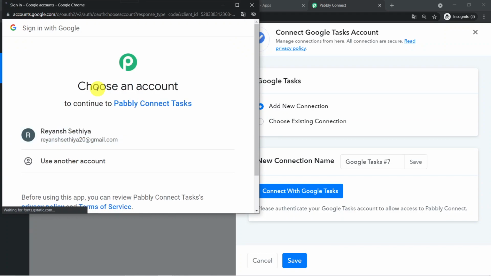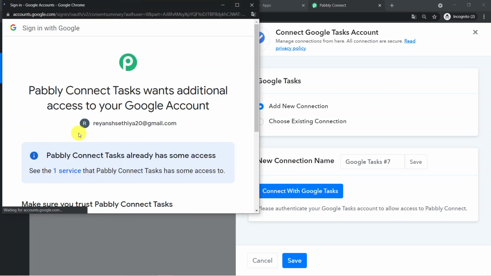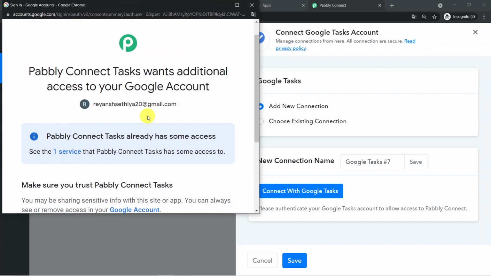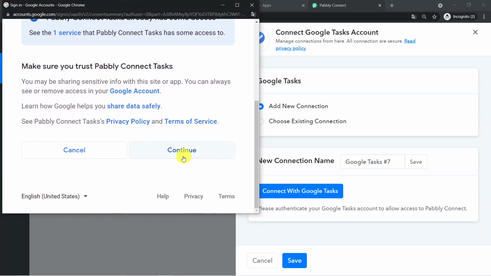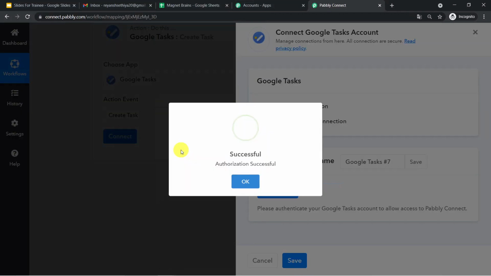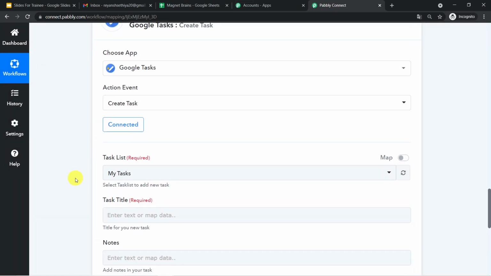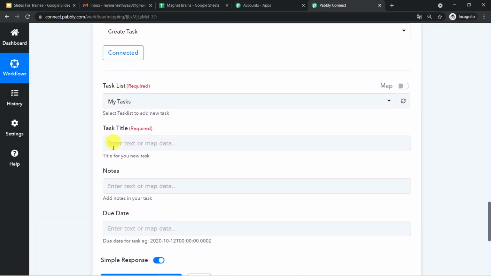Now it is asking to choose an account. So I am choosing my personal account in this. You can choose the account in which you want the Google Task to be updated. So I am selecting my account over here. And now it is asking for the access. I am giving the access. Click on continue. Don't worry, our data is 100% safe with Pabbly Connect. Authorization successful. Great. So now we can see some more fields are added over here.